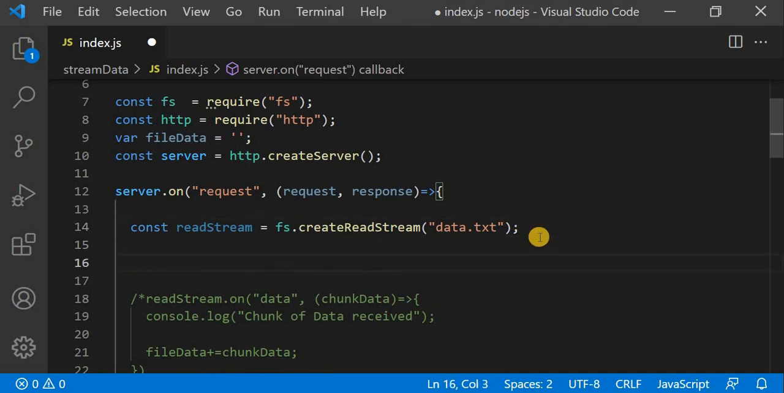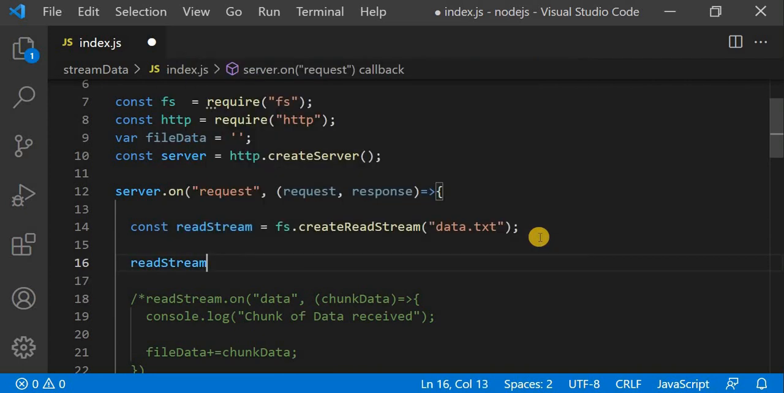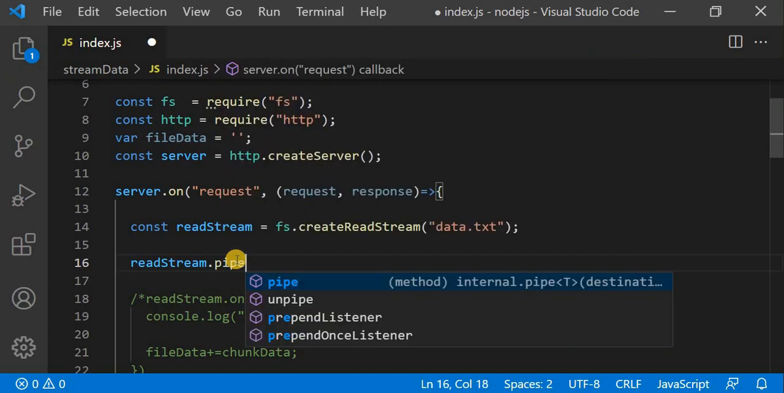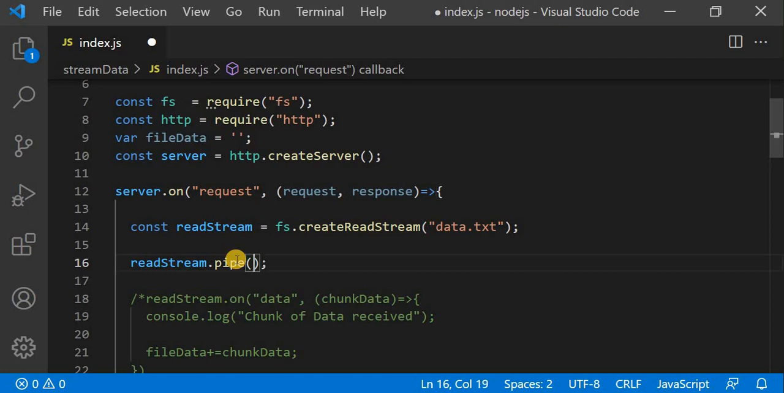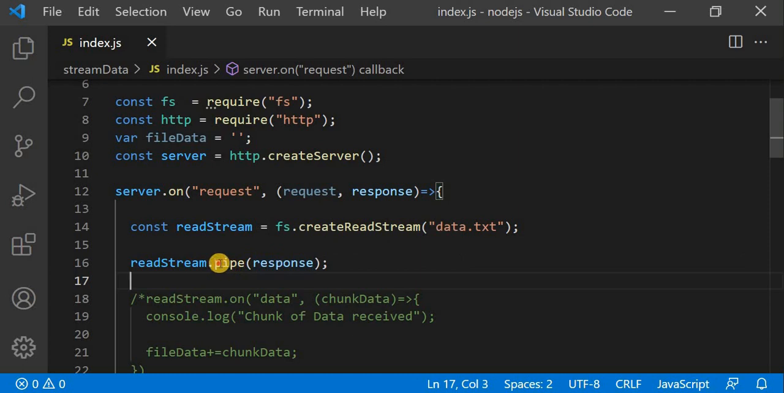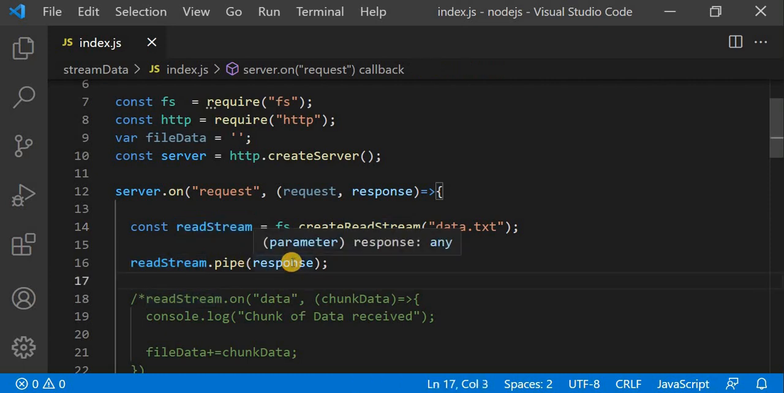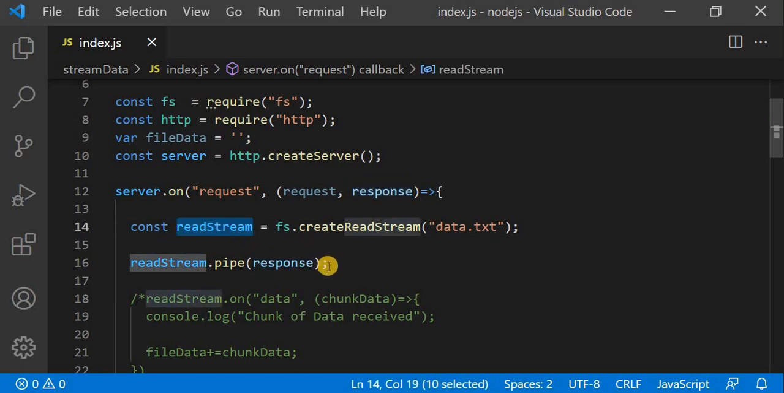To use piping, what I have to do is use the read stream. This is my read stream. Now I will just use readStream dot pipe, then response. Yes, so this time guys, I have used piping of streaming. Whenever our read stream receives any chunk of data, it will write it to the response, and it will keep moving, so it will consume less memory. Okay guys, we will see here.